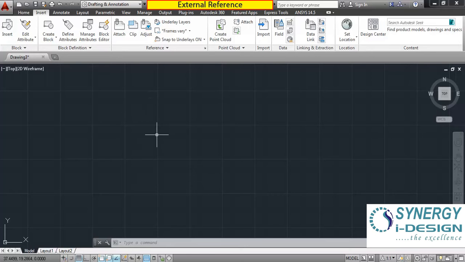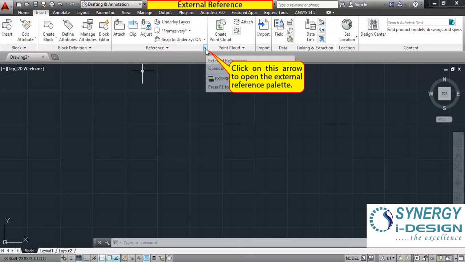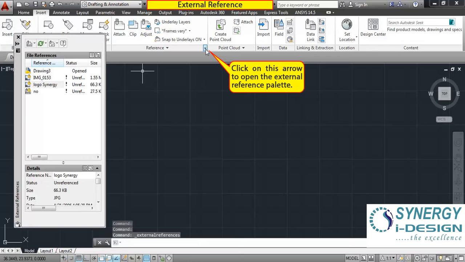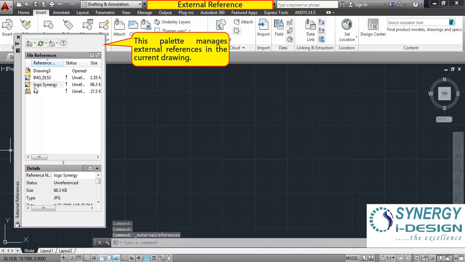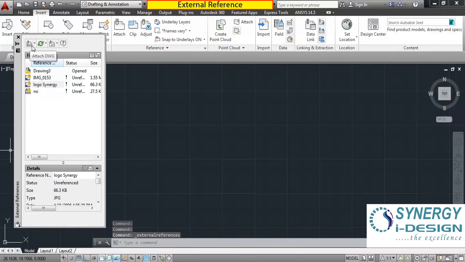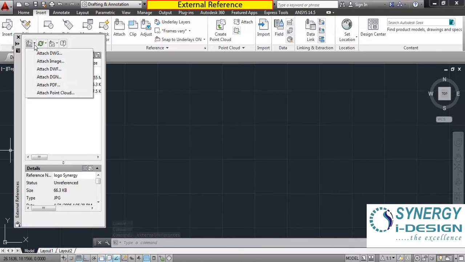So for this thing we take some commands that is under reference. Either we can go from here or we can start from here. We can first of all go from here. Click on this arrow. Now this dialog box will open. Now I am clicking here. Here from this flyout I can get attached DWG.